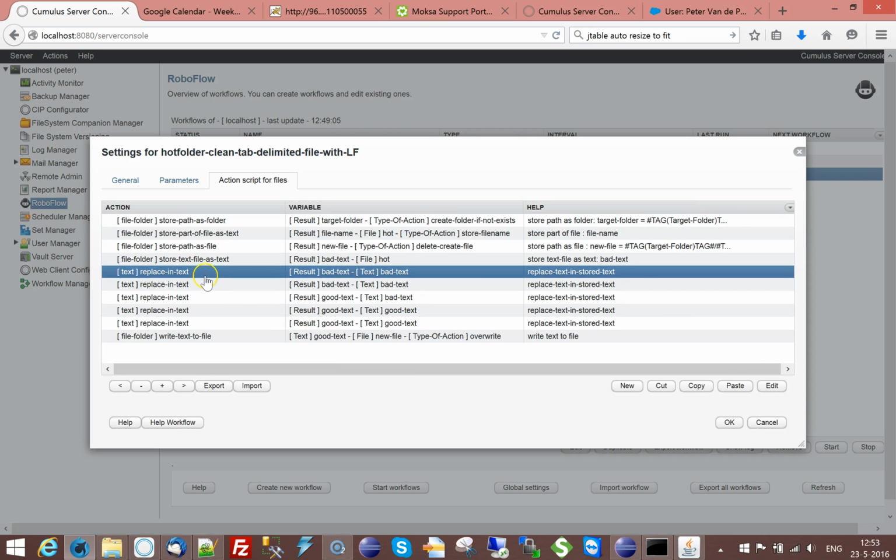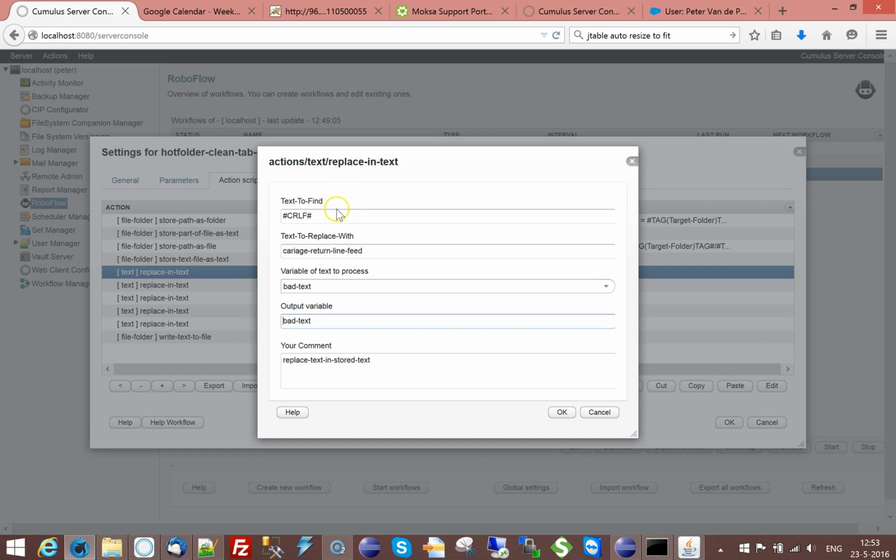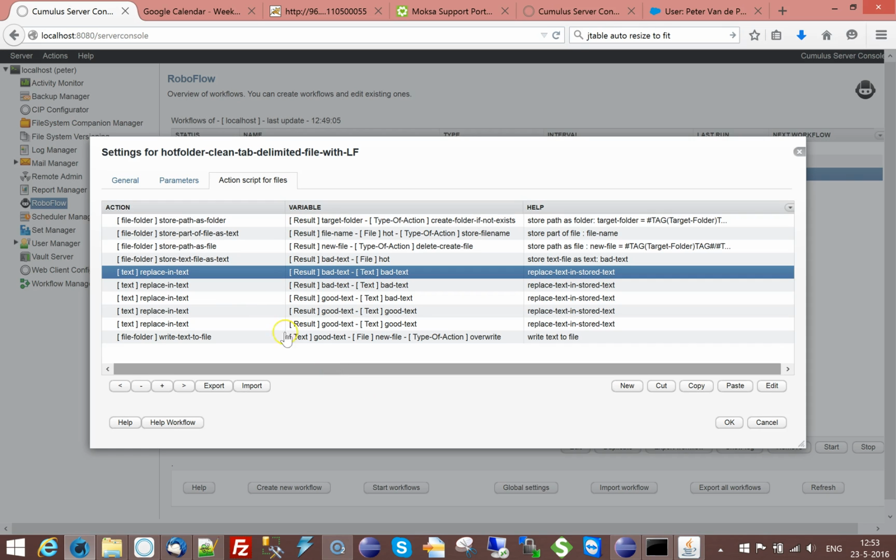What I do then is I replace the actual carriage return by some text, and I just spelled it out, carriage return line feed. So I want to make sure that my real carriage return line feeds, my end of lines, are not thrown away or lost. So I'm replacing them by finding them this way and replacing them with this pure text value. And I'm storing this inside the same text variable.